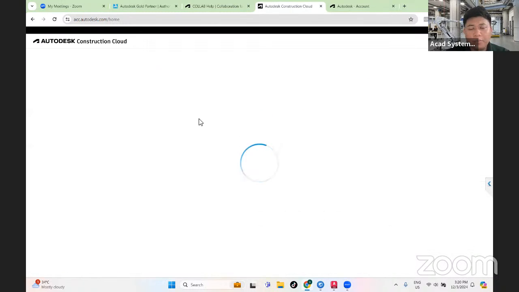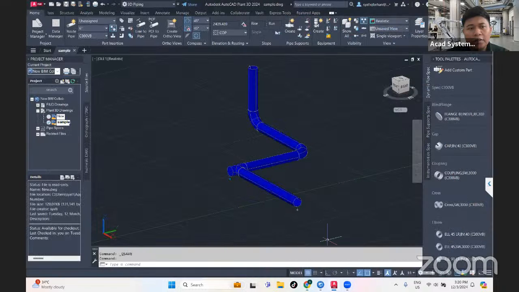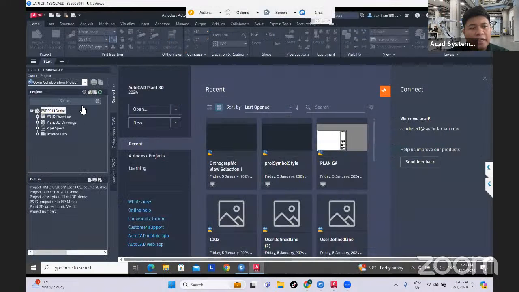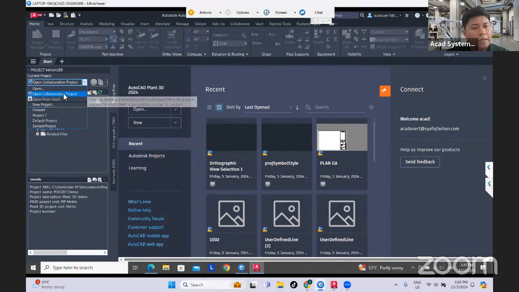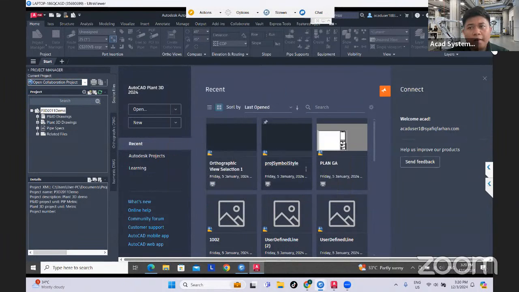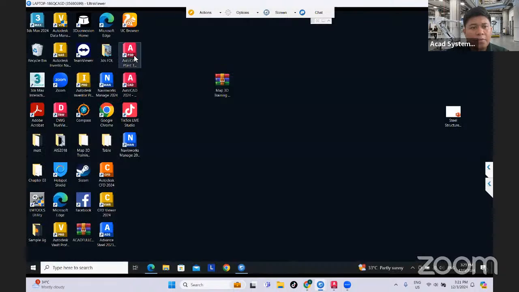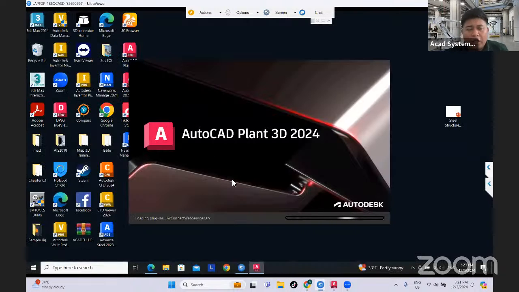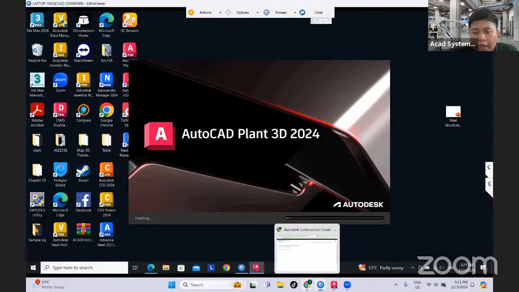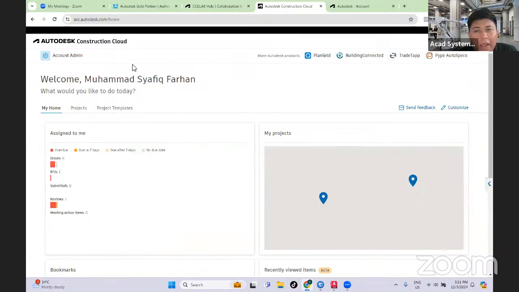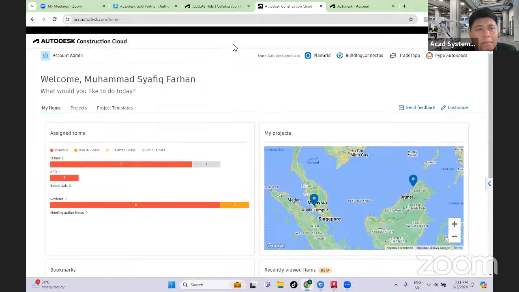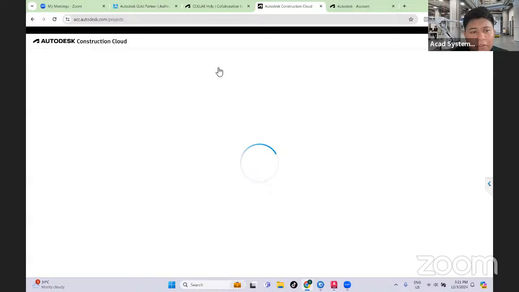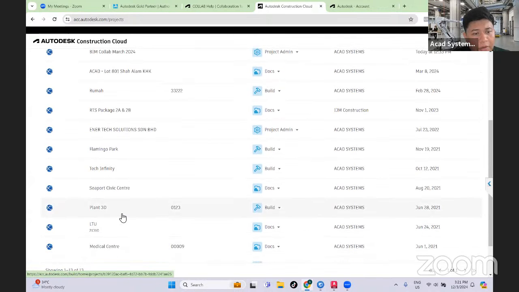Okay, so I go back to my home and then go directly to project. So for my user account, basically it's already completed. Let's try again. Okay, let's try to close and reopen the Plant 3D. Hopefully that user is already able to access, because right now I have already added the user and then assigned the product to the user. If we check here, basically the user already has the access to BIM Collaboration.